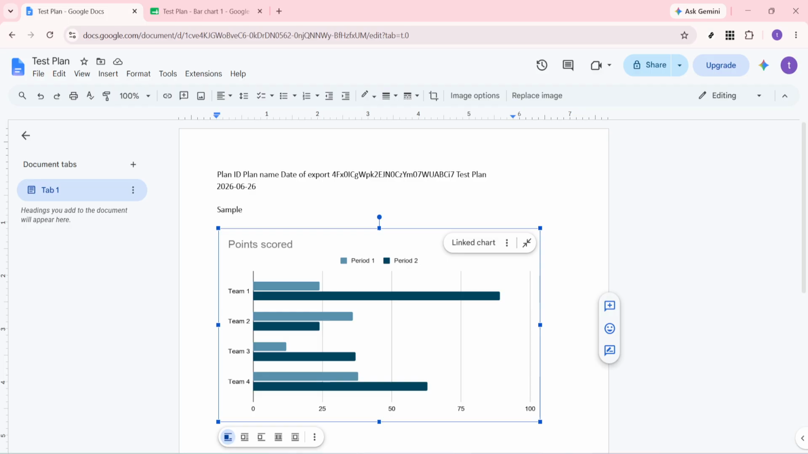Google Docs saves everything automatically to the cloud, so you can access it anytime. To share the document, click the Share button in the top right corner to add collaborators or grab a shareable link.